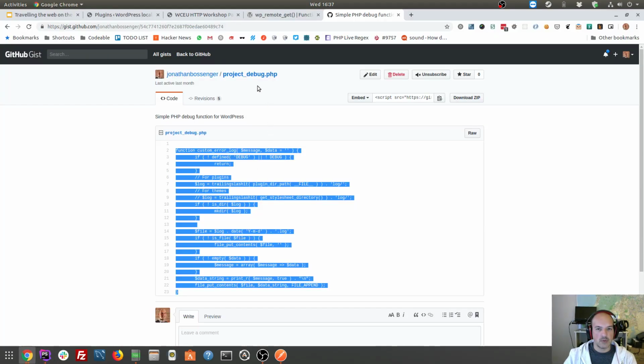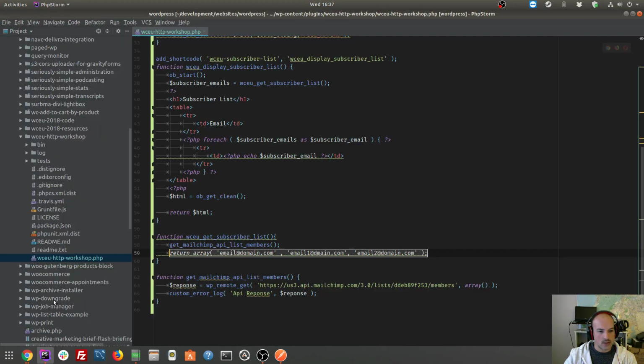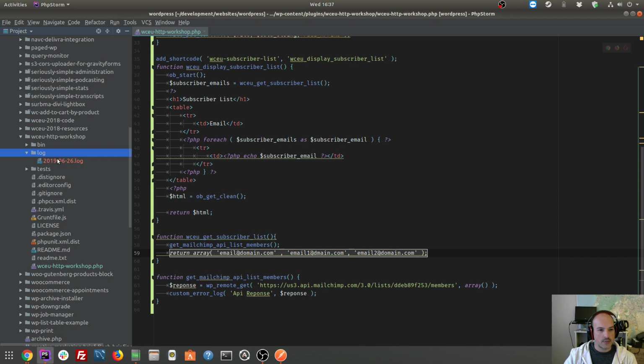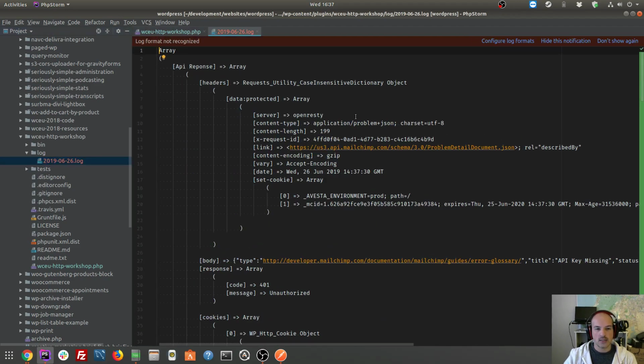Nothing really will happen. We won't see anything happen, but we should be able to inspect the log and see what's going on. So let's take a look, and there we go. There's my log directory. It's just popped up right there. I open it up. There's the log of the format that I created, which is year, month, day, .log. Open it up, and here we go. And here is my API response.